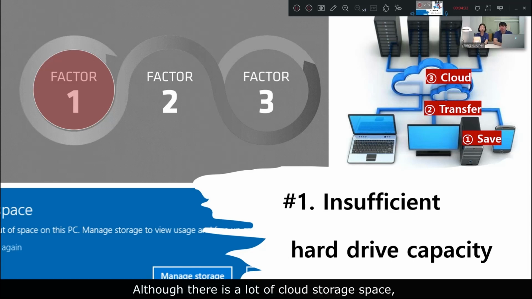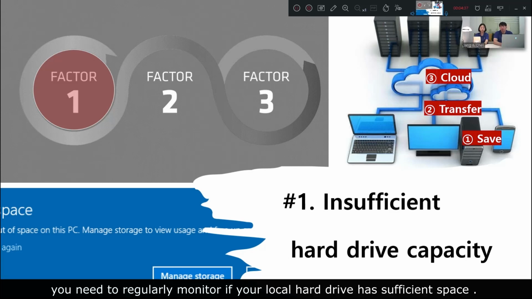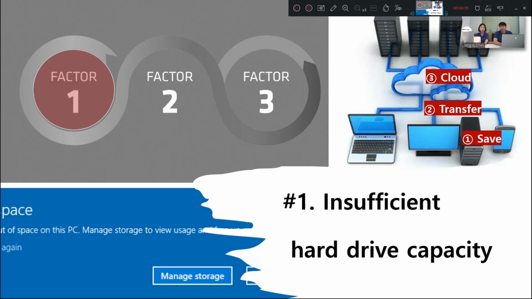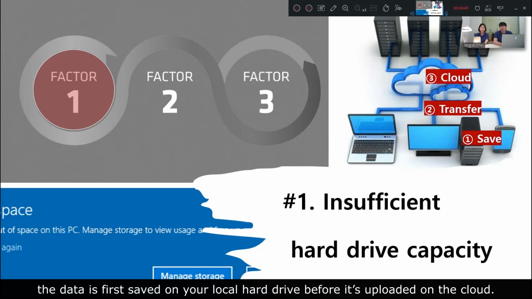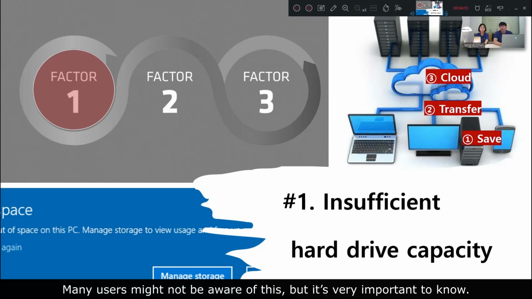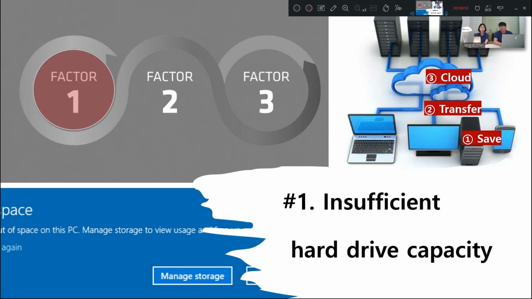Although there is a lot of cloud storage space, you need to regularly monitor if your hard drive has sufficient space. If your hard drive is cluttered, your computer will slow down and sometimes you won't be able to save or scan data. Keep in mind the data is first saved on your local hard drive before it's uploaded on the cloud. Many users might not be aware of this, but it's very important to know.